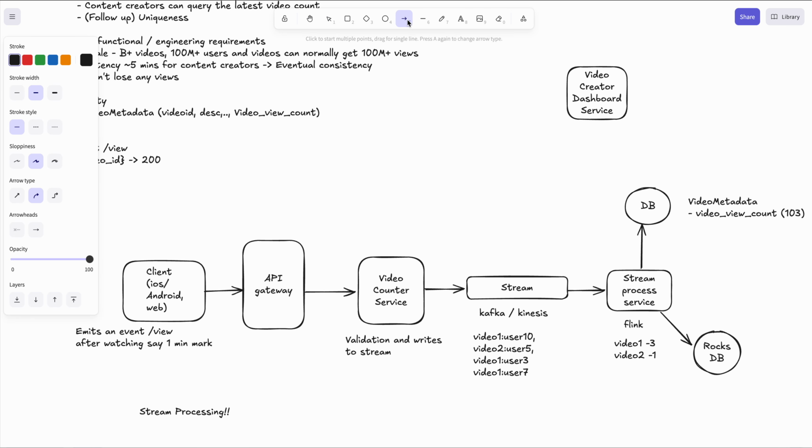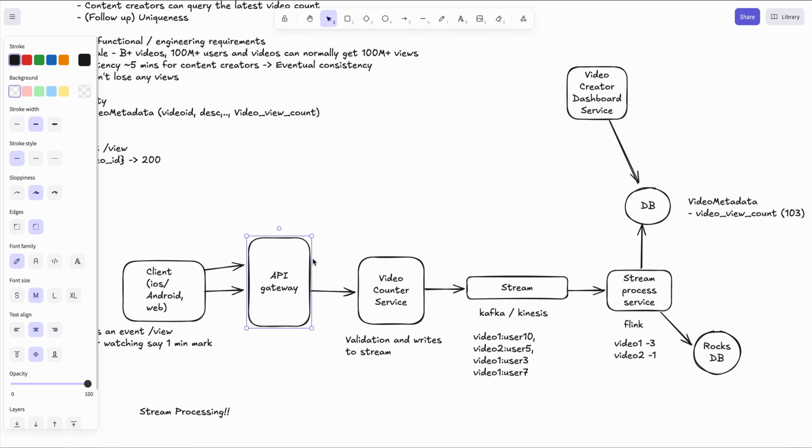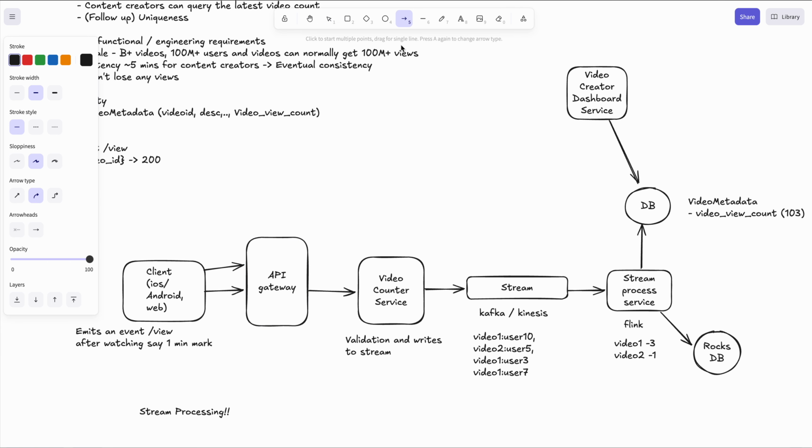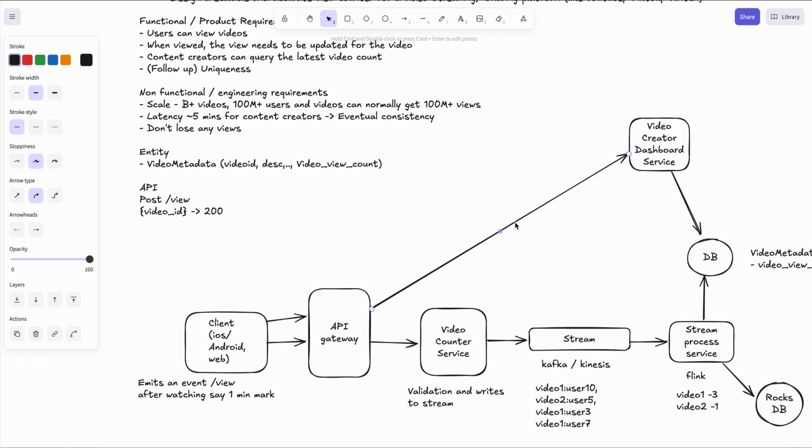And this directly talks to this DB, and any client that wants to talk to this particular thing will go through this gateway, and then talk to this service, assuming this is only for the video creators. So the video creators would connect to this service and say, hey, what are the latest views on my video, and it would read directly from here. So this is good.